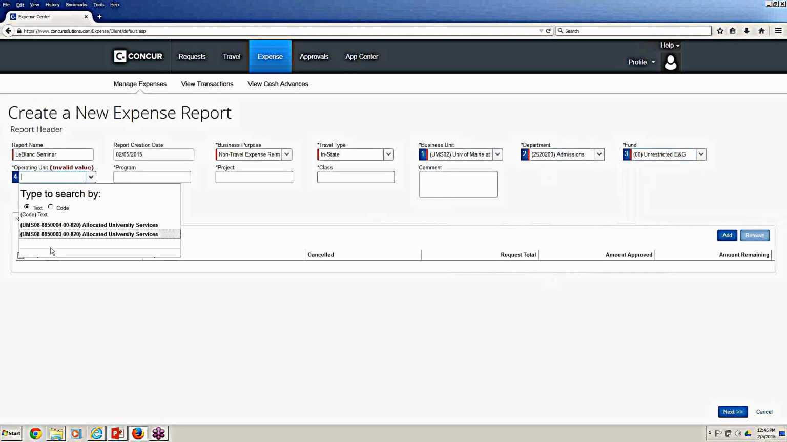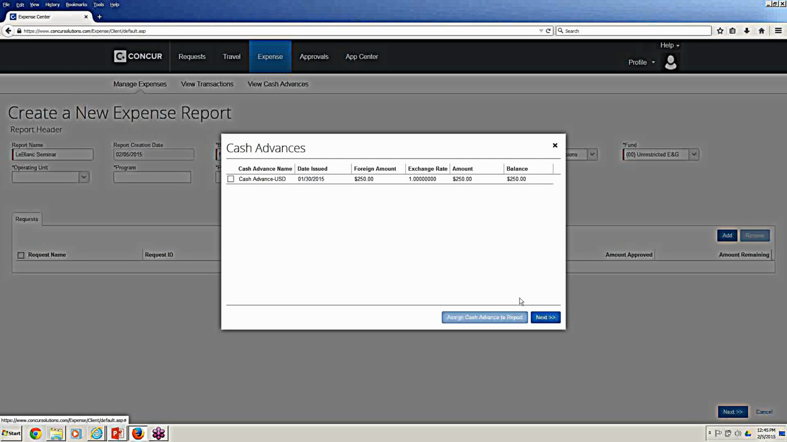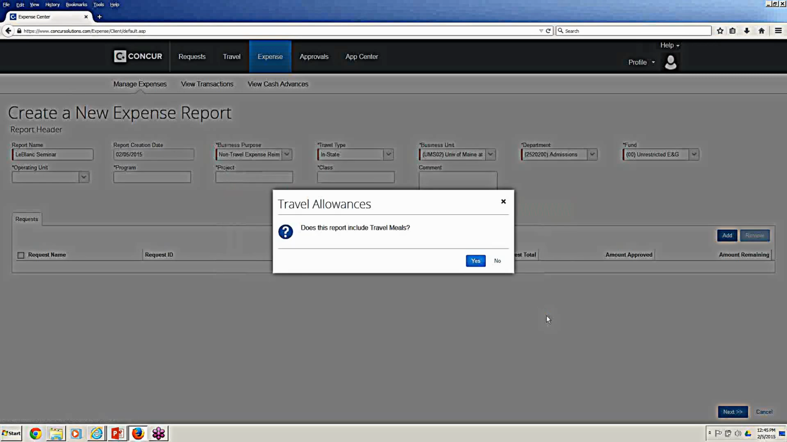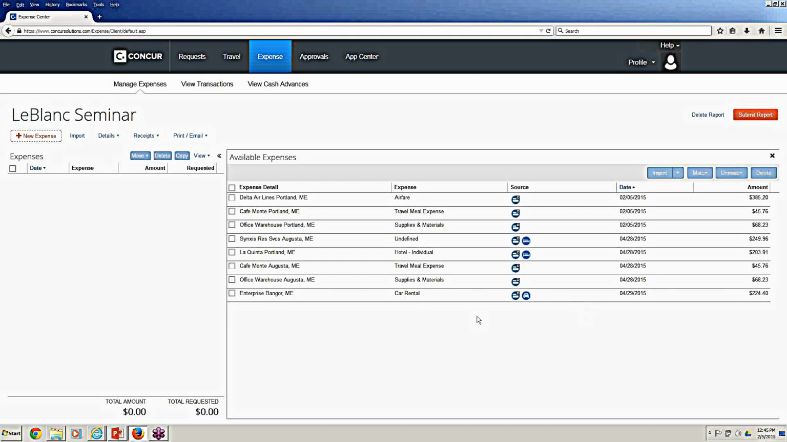And for Farmington, they do not use an operating unit, so there's nothing available down there. So I could select and change it that I want to charge it off to Farmington. And then I'm going to click Next. There's no cash advance associated with this, and there's no travel meals because this is a non-travel reimbursement.